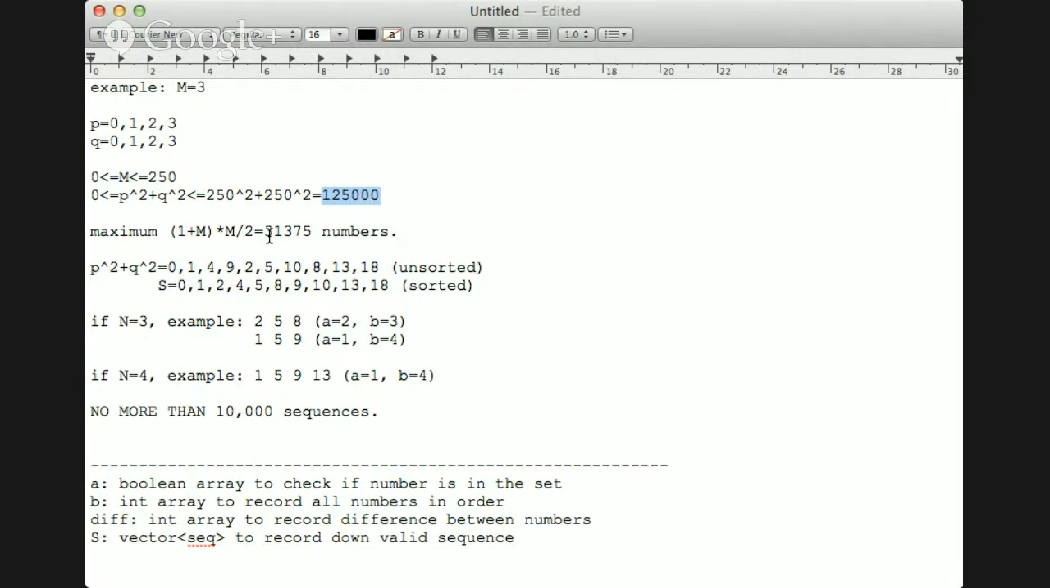So if we use a Boolean array to record a number using a hash, we don't really face any memory issues. So here I define a Boolean array A. The length of A will be 125,000, and the index is a number, and if the value at the index is true, then it means the number is in the set.